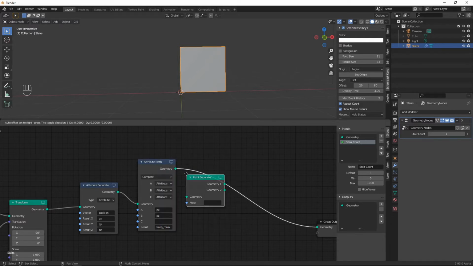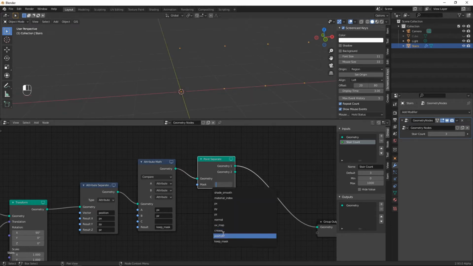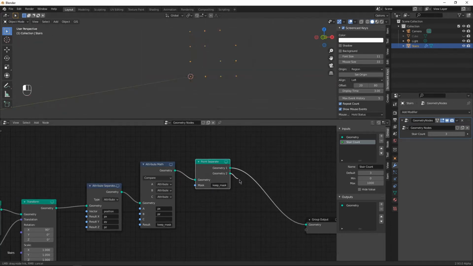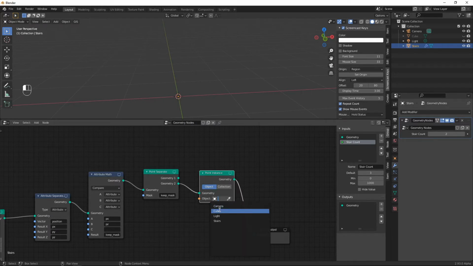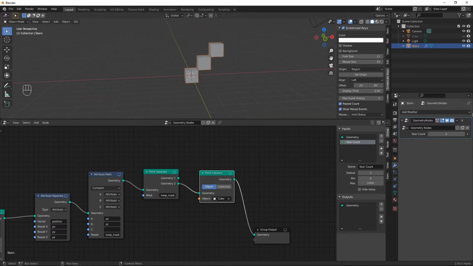Add a point separate node. Set the mask to keep mask. Connect geometry 2 rather than geometry 1 to the group output. Now you can see we have points along px equals pz. Add a point instance node. Set the object to the cube stair that we added earlier. Look, it's kind of stairs.